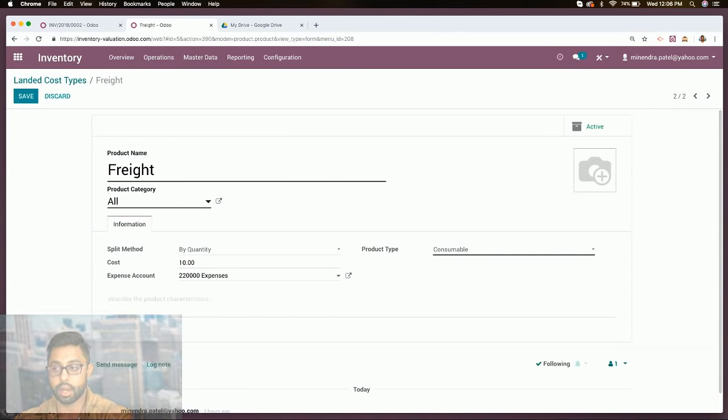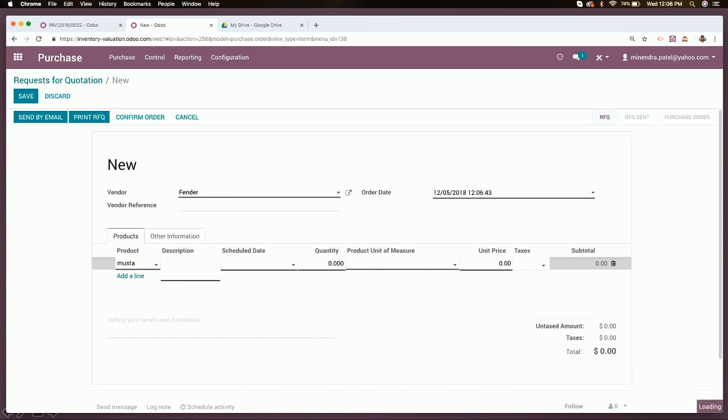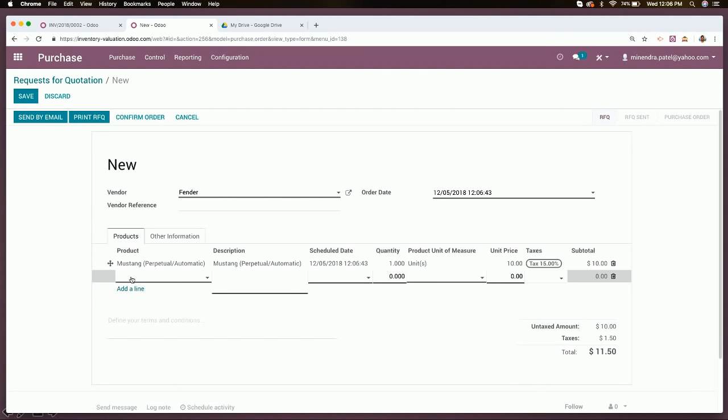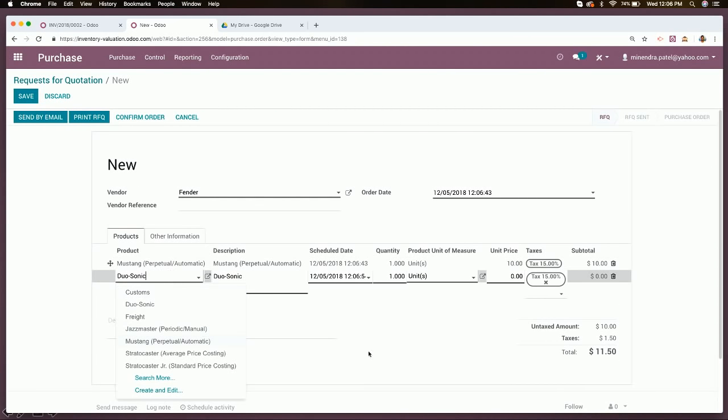And obviously we're going to need two products for this. So we're going to go ahead and save this in, and just to make sure that our customs is good, it's by current cost and still in expenses. Perfect. We're going to go into our purchases because you want to associate a landed cost with a receipt. So we're going to, again, buy from vendor, and we're going to buy our Mustang and our Duosonic.